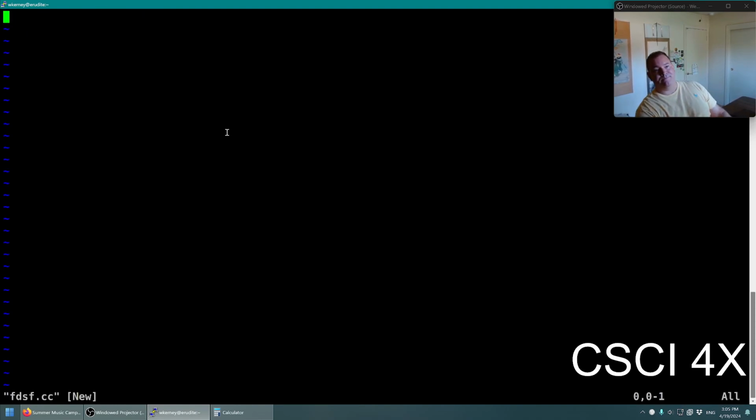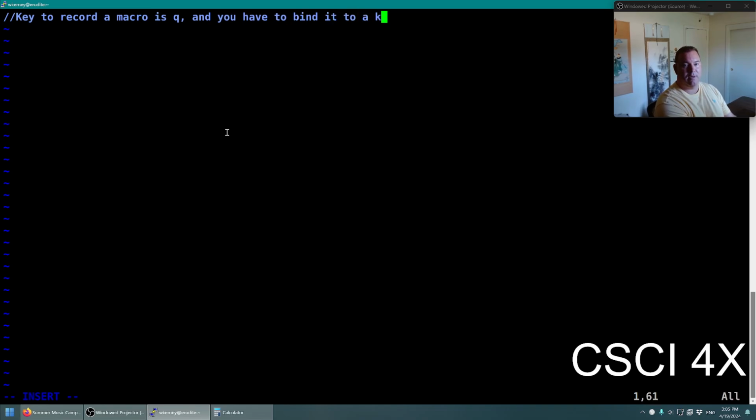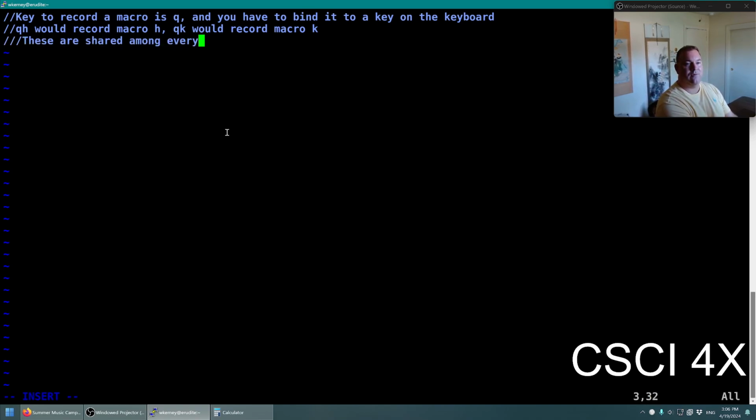If you want to record a macro, the key to record a macro is Q, and you have to bind it to a key on the keyboard. So what does that mean? QH would record macro H. QK would record macro K. And these are shared among every instance of Vim. If you record a macro in one of your files, it'll work in all of your files. It's not just in this current main.cc.